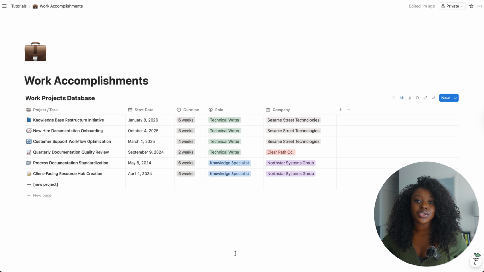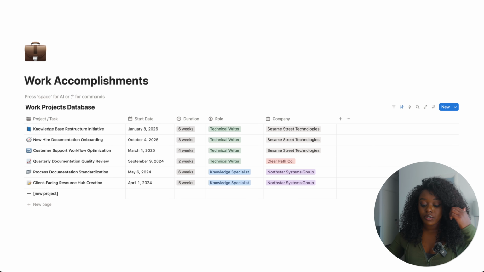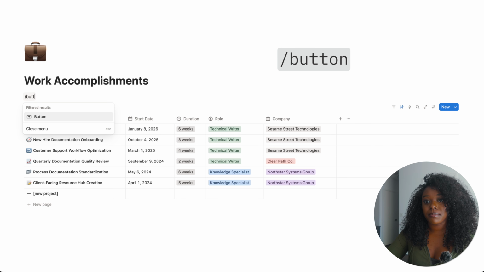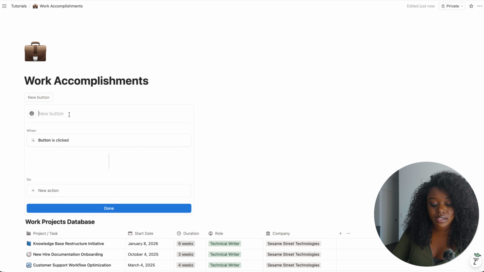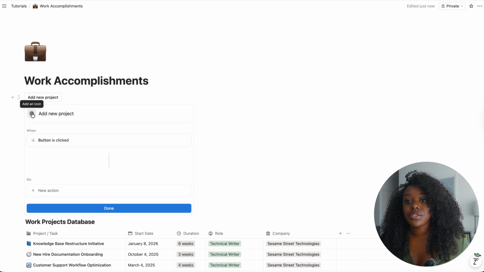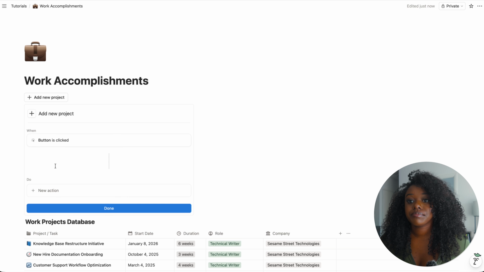So the last thing that we're going to do is create a button. I just like using them on Notion. They just make it look a little better and it's just nice. So in order to do that, I am just going to click on the heading of the page and click enter. And from there, I'll hit /button. Next, I'm going to title this button, add new project. And I'm going to change the icon to a plus sign.